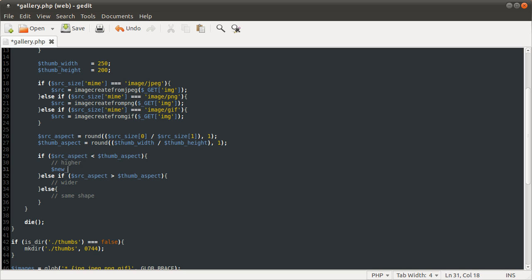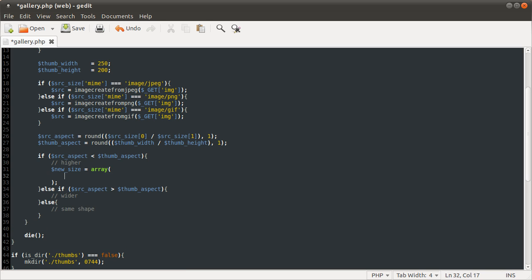Let's just define a new variable, new size equals array. This array we're going to give two elements. The first one, remember here, the image is higher than it is wide. It's higher than the thumbnail is high for the given width. Okay, hopefully that made sense. Anyway, what we're going to do here is fit the width of the image to the width, and then work out the new height scaled to that width, so it won't be stretched, as I already said. So the zero element in the array is going to be the width, and the second one is going to be the height.